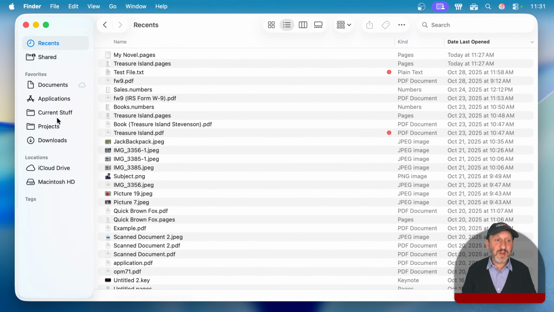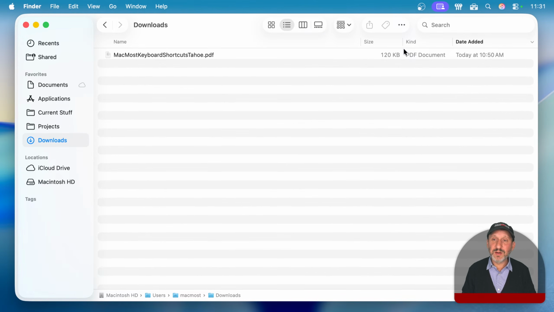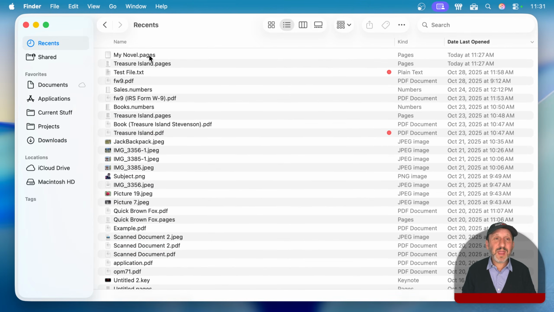Look, I've got this thing in Downloads right here from today. And if I look at Recents, it's not there, which is frustrating for some people because it's not open. I've never opened that file, so it's not going to appear here for date last opened. In addition, you may want different things and you may be confused about why some things are included here and other things are not. This is just a search.